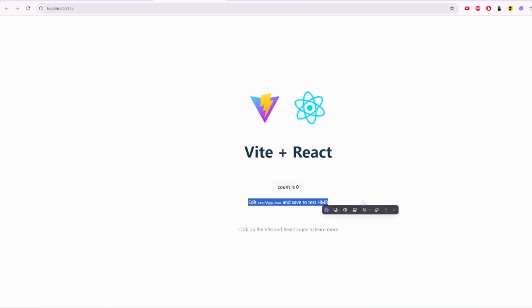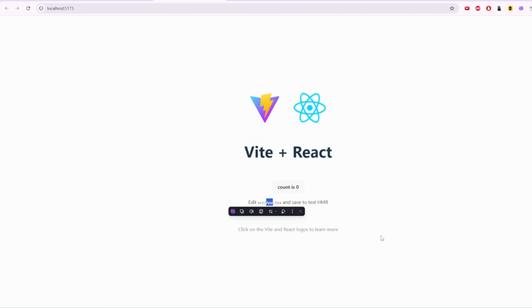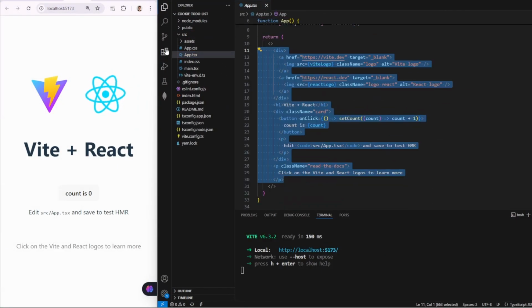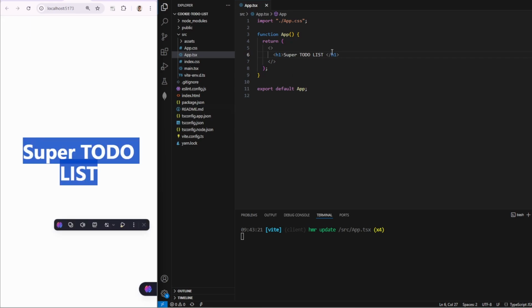Now we just have to follow the instructions. Let's go to app.tsx. We are going to set it like this. We are going to remove this. And there we go. We are ready to start.